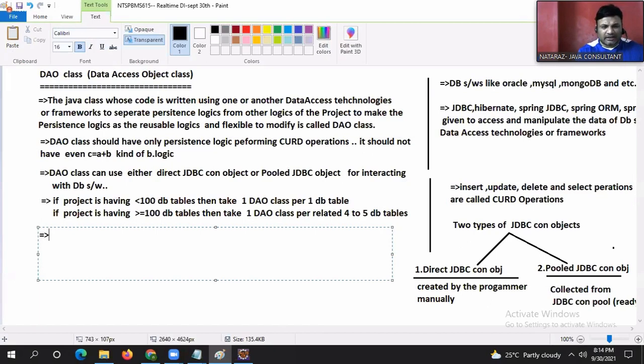Right, guys. Can I have persistence logic calling PL/SQL procedures and functions? Yes, a DAO class can even maintain persistence logic that calls PL/SQL procedures and functions, guys.